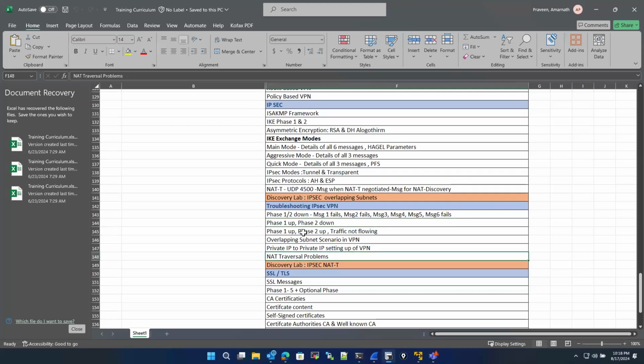So if phase one and phase two are up and running and you cannot send traffic, you have to check for your route. Do I have a route to both my public IP addresses, and do I have a route in the table for my destination? For your public routing, you should have it.